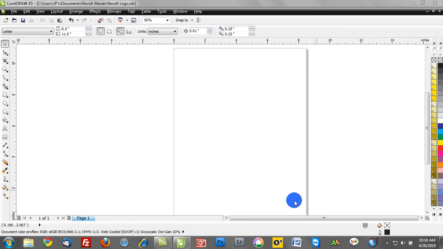In this tutorial, we're going to talk about locking objects. This is a really great function, especially if you're working with a really complex design or a layered design, and you want to make certain that you're not skewing or making mistakes with other elements. And a really great way to do that is to use the locking function that's available in Corel.